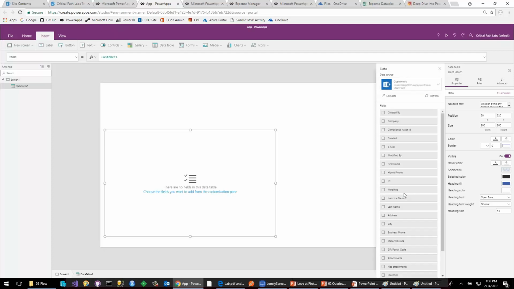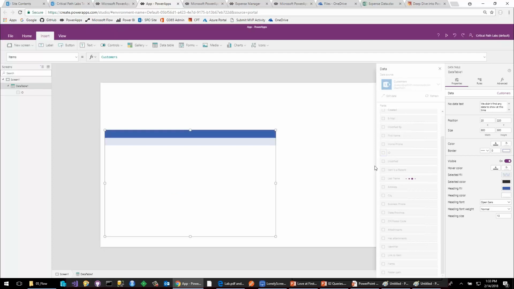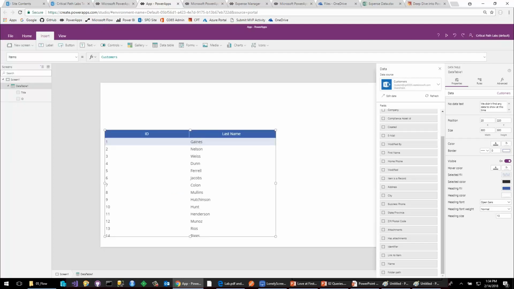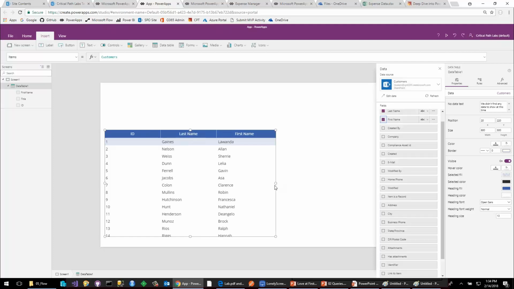Okay, so now that we've connected to that data source, what you can see is that here are all the underlying fields inside there. Well, there's a lot of fields in SharePoint. So let's go ahead and pick the ID field. Let's go ahead and pick the last name field. And in addition to the last name field, let's go ahead and find the first name field as well. And maybe one more, we'll go ahead and pick company.